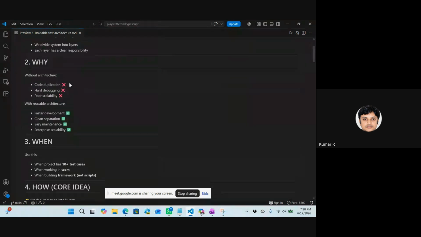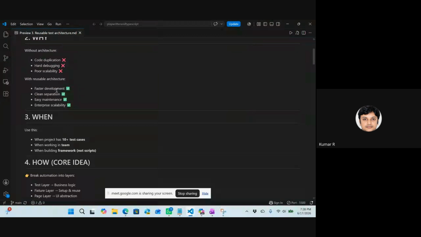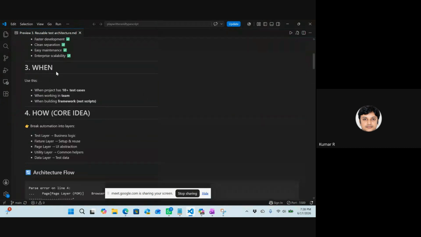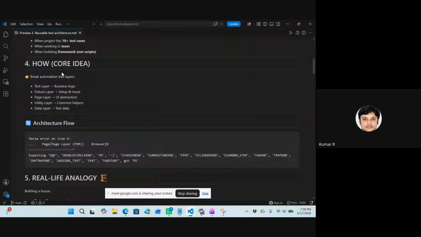Why? Without architecture, you get code duplication and poor scalability. With reusable architecture, you get faster development, clean separation, easy maintenance, and enterprise scalability. When to use this: when the project has 10 plus test cases, when working in a team, when building a framework, not scripts. How? The core idea is to break automation into layers.